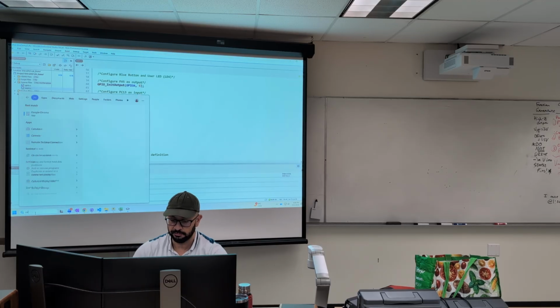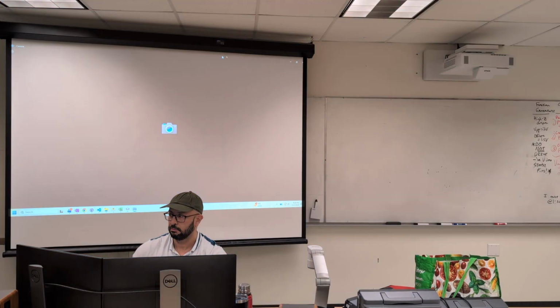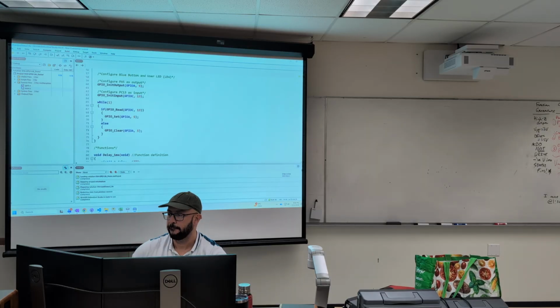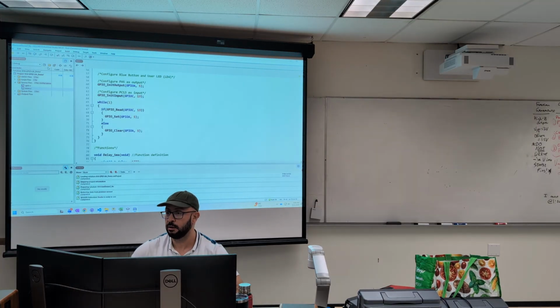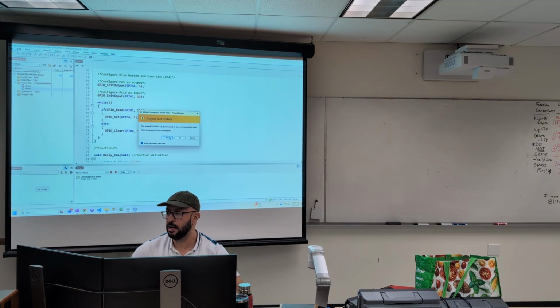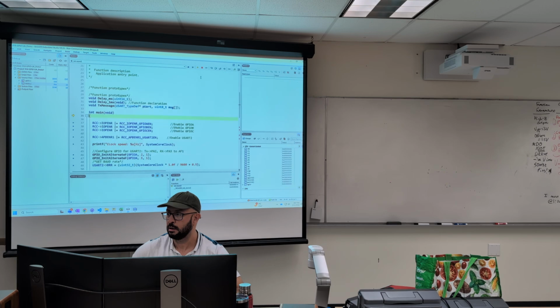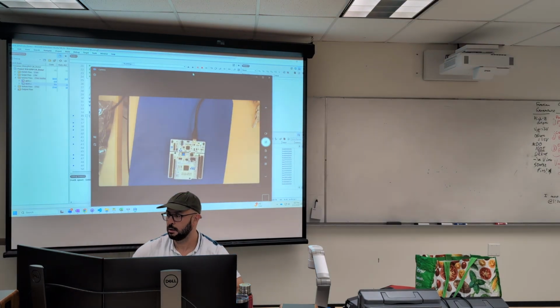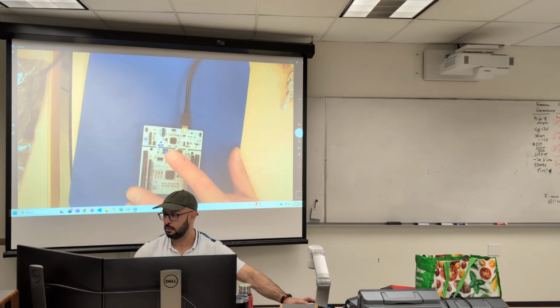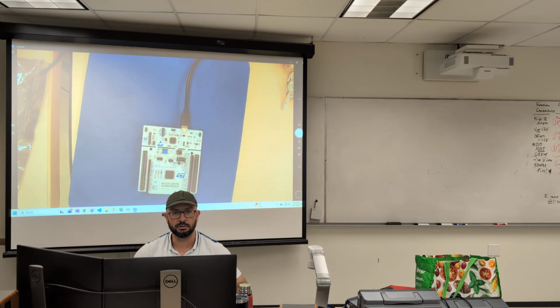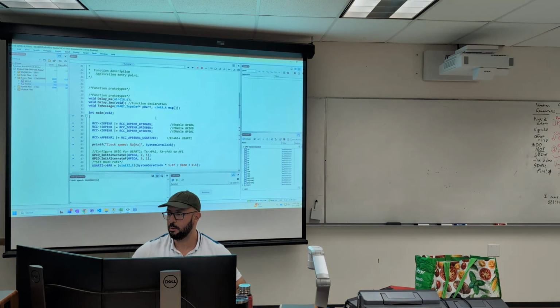Is this going to work? Can anybody tell me you think this is going to work? Yes. It is going to work? Let's give it a try. The LED is on. When I press the button, it goes off. When I release it, it goes on. So it's doing the opposite. Why? Why is it doing the opposite?